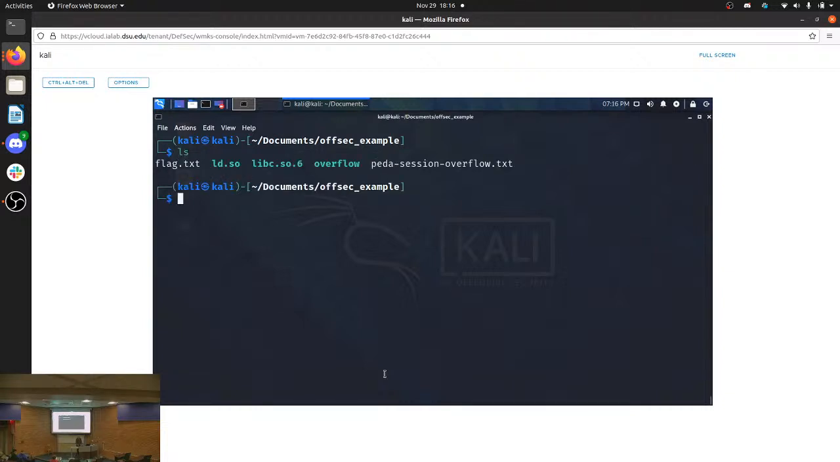In the offset example, you'll find flag.txt. That's the file we're going for. You don't have to worry about the SO files. Overflow is the one that we really want to look at right now. So basic steps, when I get a binary for binary exploitation, I see what it does, how I can fuzz it, manipulate it, whatever.